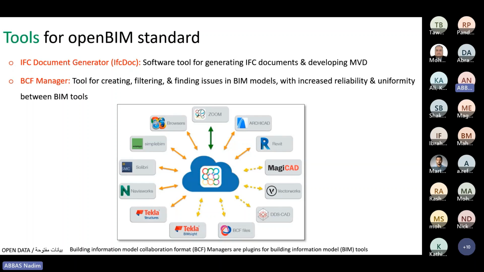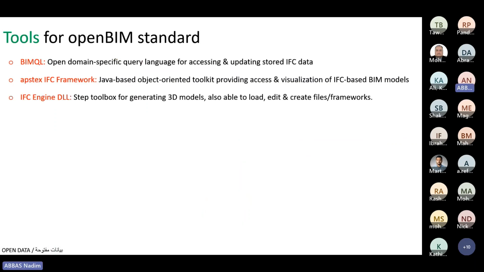Next is building information modeling query language, also known as BIMQL, an open domain specific query language for building information models. The query language can select and update data stored in IFC. It is currently used in the bimserver.org platform. Okay, that was BIMQL. And next is the Abstract IFC framework.